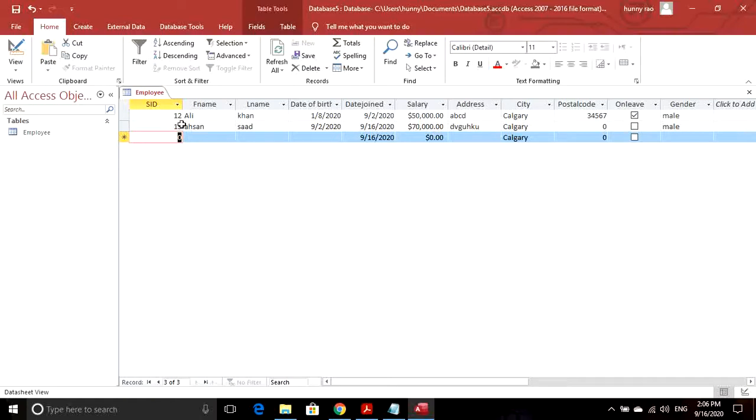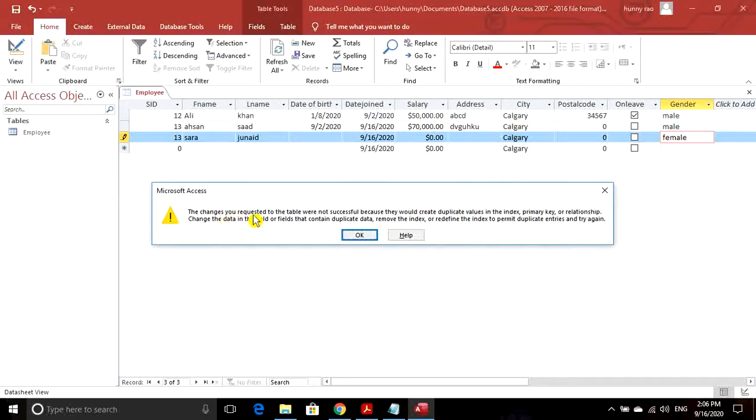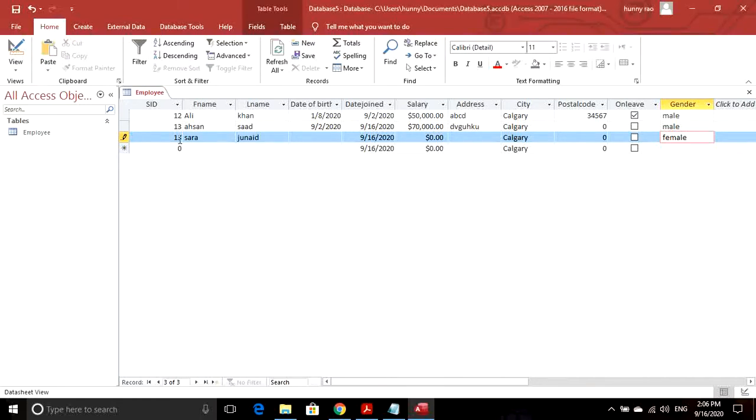Okay, now here for primary key, which is SID, if I repeat the previous value and let's enter some new names. Okay, we can let other fields as it is. Now, the error is they would create duplicate values in the index, primary key or relationships. So actually I have entered a duplicate value in the primary key, which is not accepted. It must be unique. I will enter 14 and now this record is successfully entered.